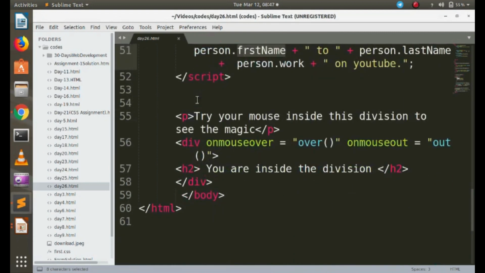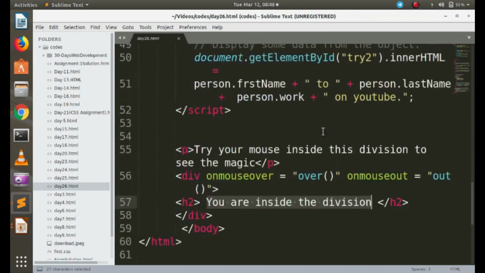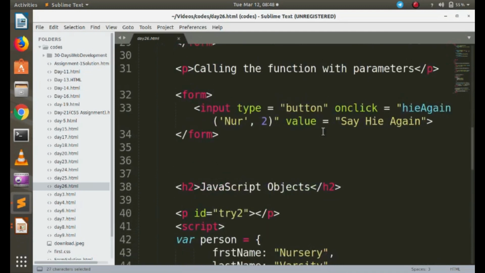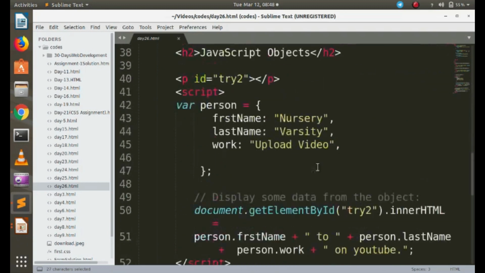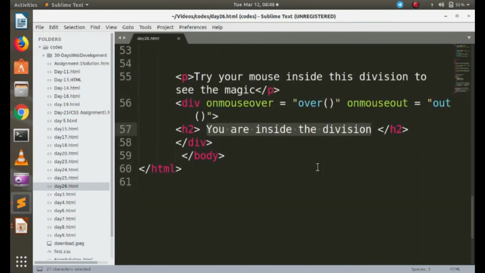See, I have written here a mouse example. In onmouseover I have called the function over, and in onmouseout I have called the function out, and in the h2 I have passed, you are inside the division, and I have defined their definitions above. See, over and out. Document.write means it will write into the document on the page you are opening. How will mouse over and mouse out work? Whenever you hover onto the inside element, the function over will be called.